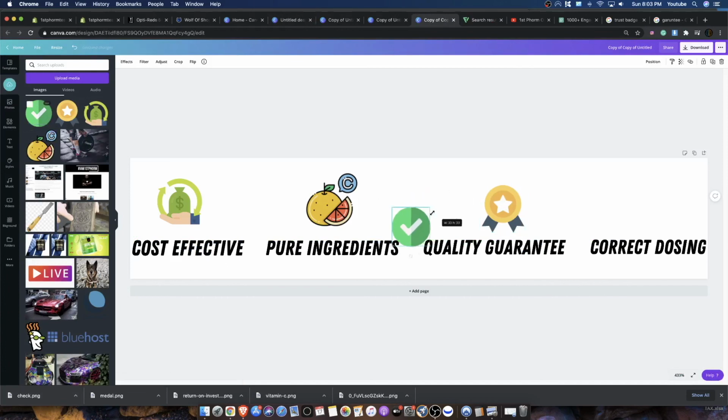And let's make sure it's about the same size as the other ones. So it's going to need to be a little bit bigger, a little bit smaller. That's about a good size. That's about a good size. And perfect. So we've got it all set up here.